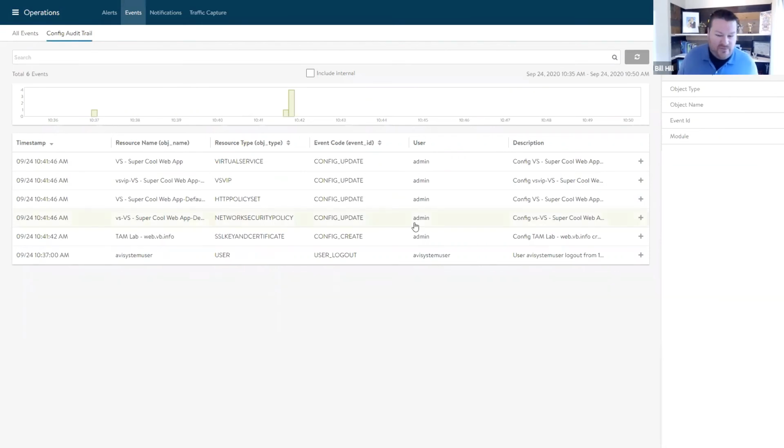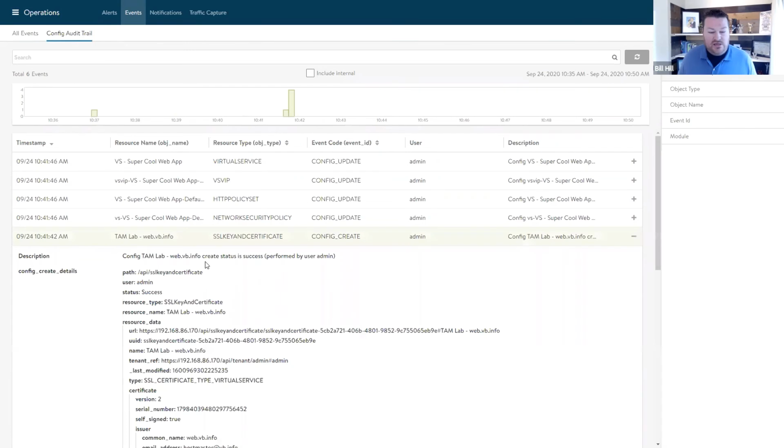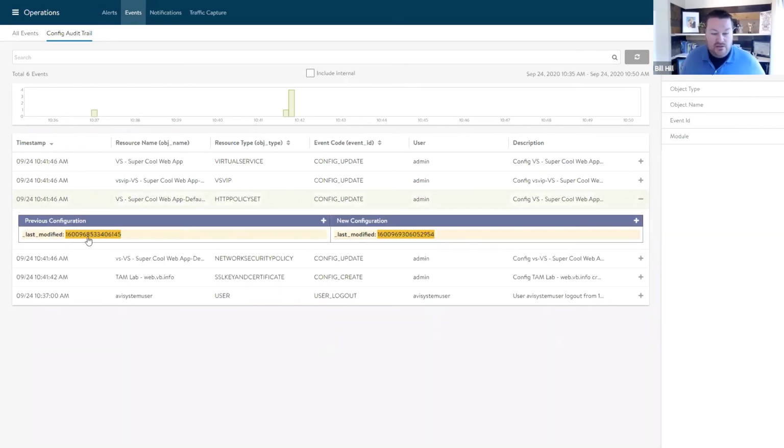From an event perspective, I love this idea, the config audit trail. So hopefully not everybody's logging in as admin. And then you can actually see who did what. Who is the user and what did they do? This admin can change the network security policy, and this admin changed the HTTP policy set. And you can actually see what they did. Pretty sweet.